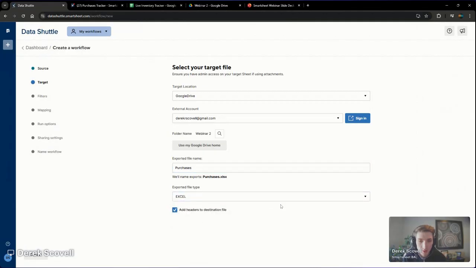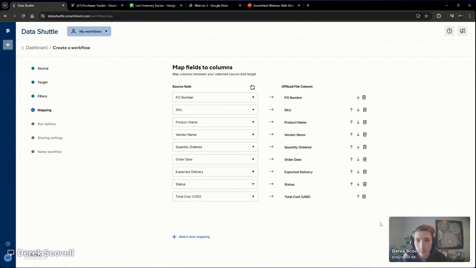I prefer an Excel file. I will add headers, again going back to that distinction with Smartsheet. When we add headers, this means the column headers in Smartsheet will appear on the first row of the Excel file. Just a little bit easier to read. Don't need filters. This is just telling us how it will be mapped, what the column headers will be.